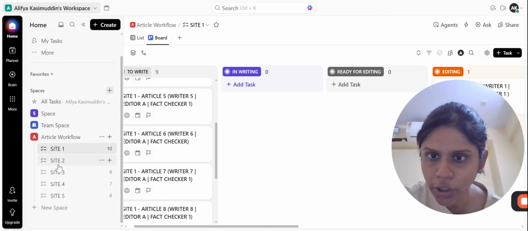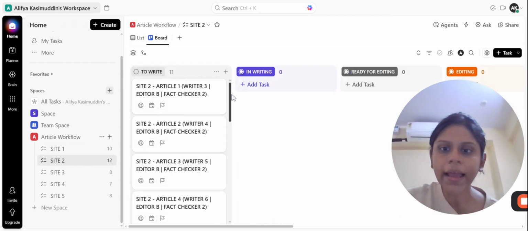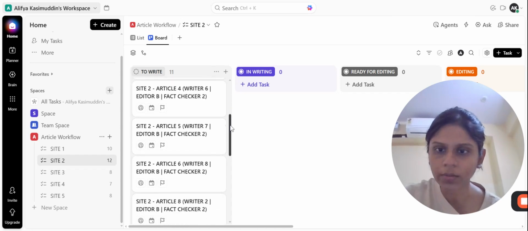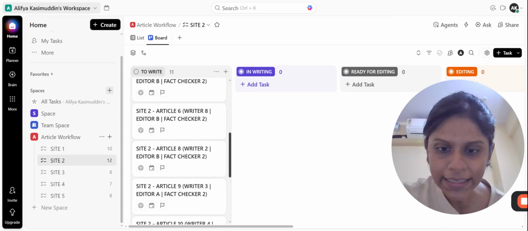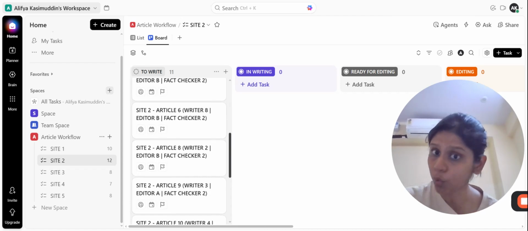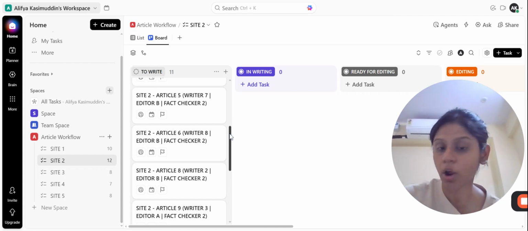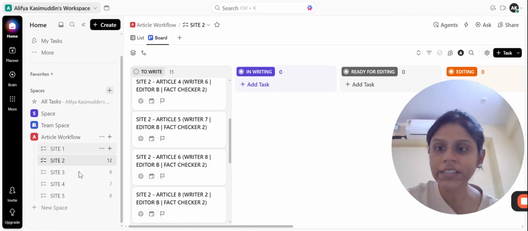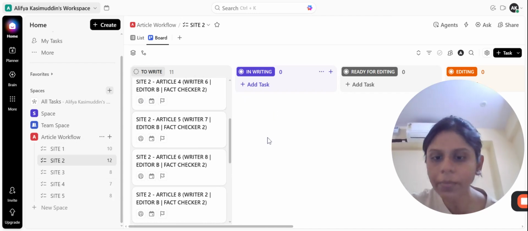Now you see in site 2, I have assigned all the work to editor B because editor B can work on sites 2, 3, and 4 only, but not on the first site and the fifth site. So for the first site and the fifth site, I haven't assigned the work to editor B because that's a limitation.